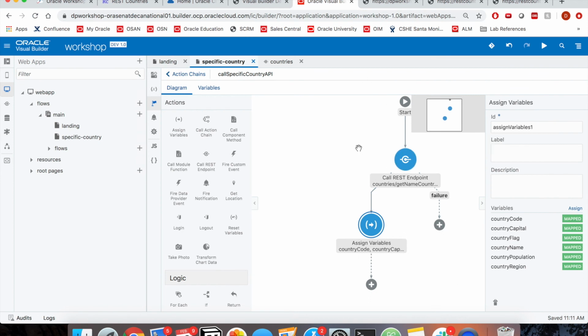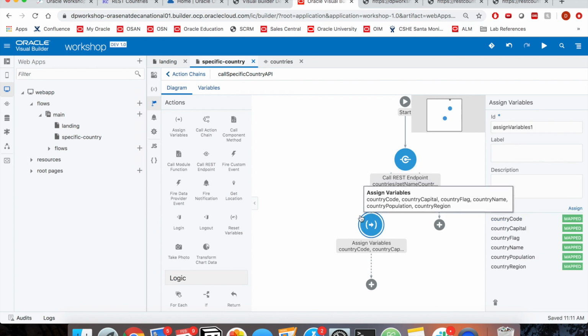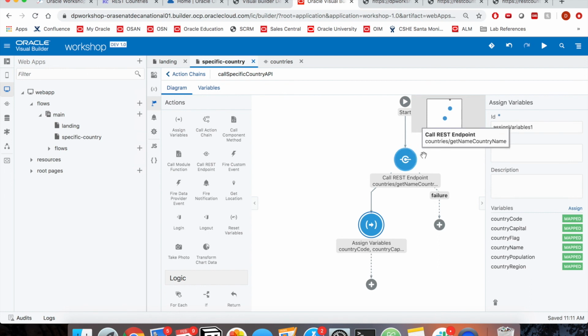So essentially what we're going to do is, again, once this page loads up, we're going to make a REST call. We're going to pass into that REST call a country's name, and then if that REST call is successful, we assign our page variables to the results of that, so we assign it to the response of this REST call. So that should work, and let's go ahead and test this out.